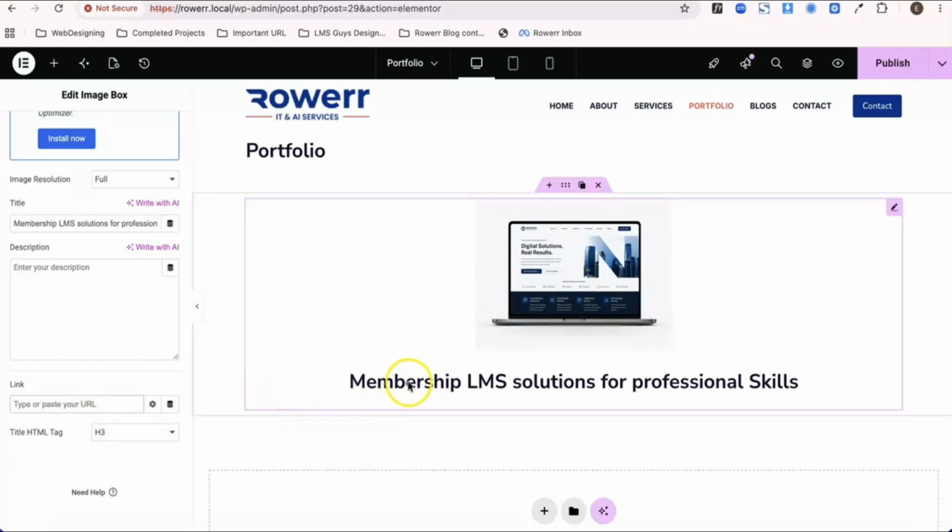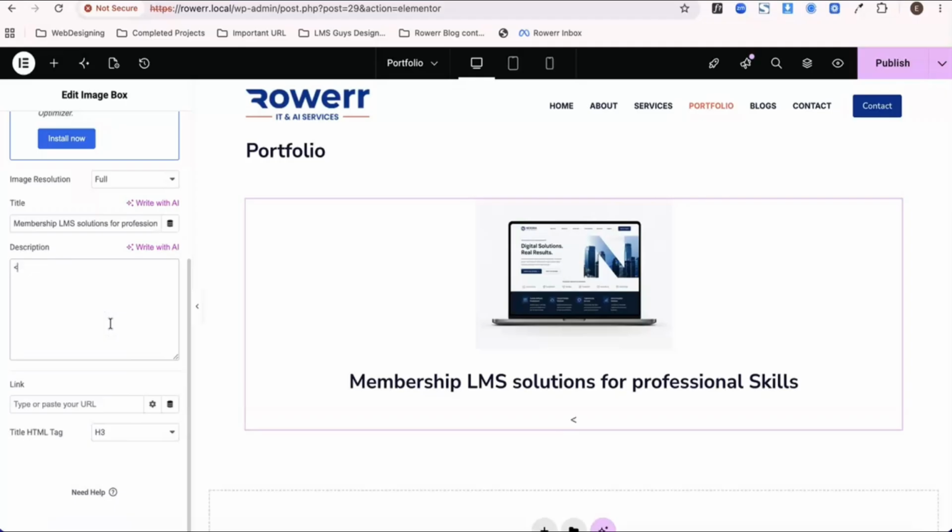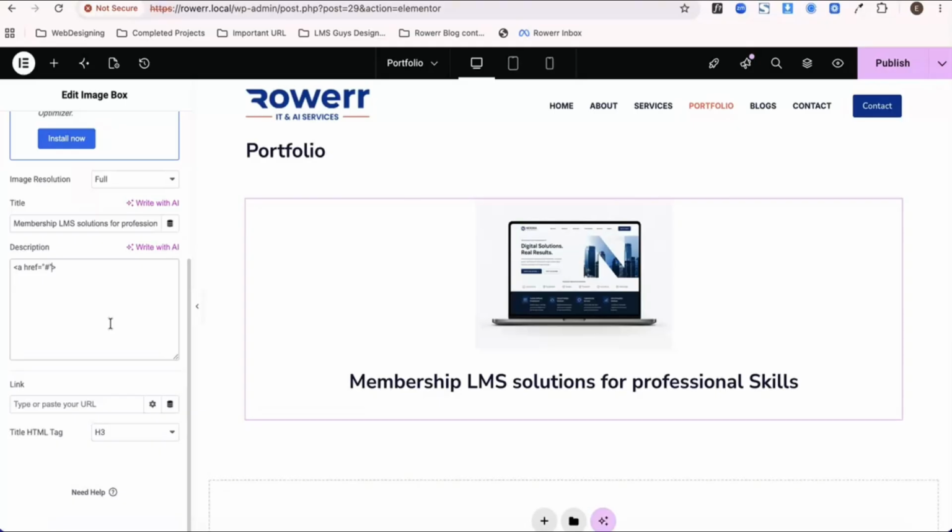Or the second option is read more, but for the read more button, that option is not available by default. So we can do it with a small custom code, like an anchor tag, and then we will add href equal to, we will add a link here, and we will style it.